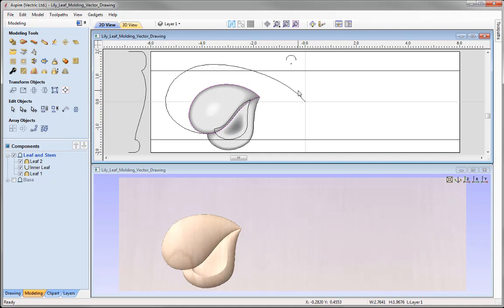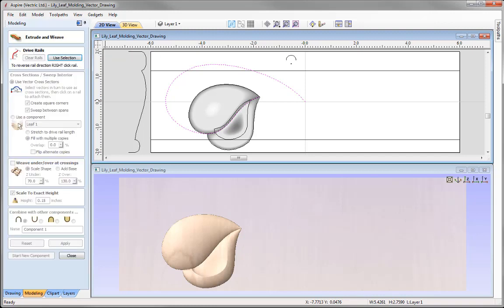Now when we drew the vectors, we did so in a way that we were conscious of how we were going to model the parts in the end. And so when we created the stem, you'll see that we've got one vector that just goes from the centre round into the tip of the leaf here. And the reason that we have one vector is because we intend to use the extrude tool, whereby we're going to extrude these cross sections along this line.